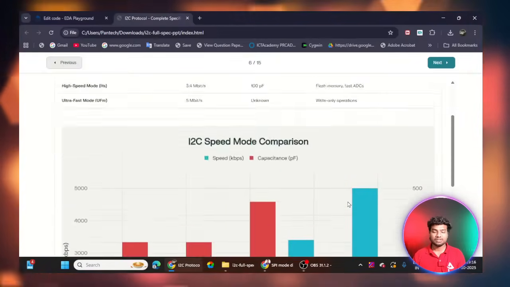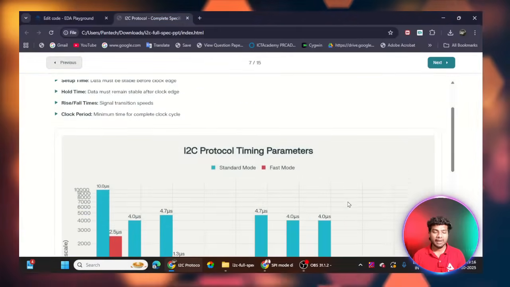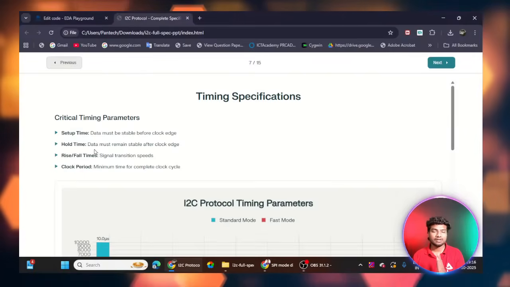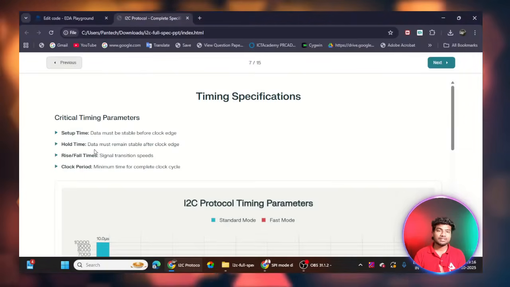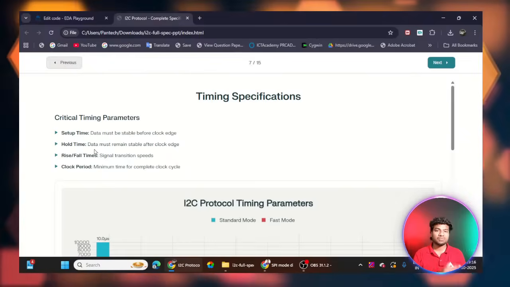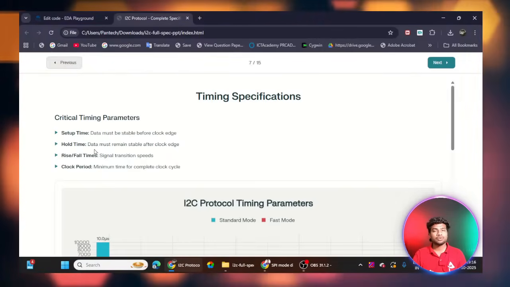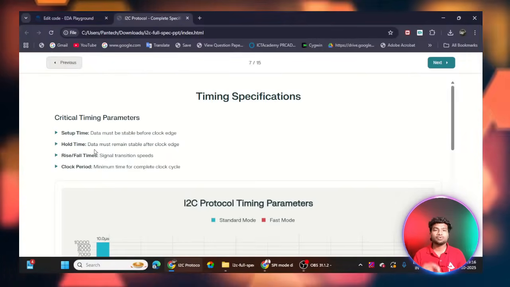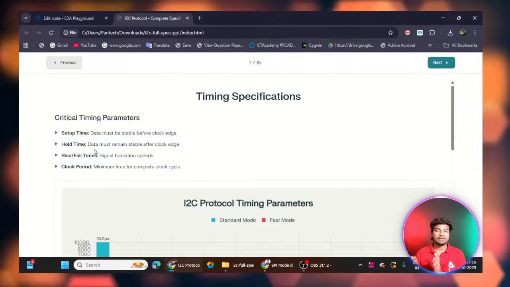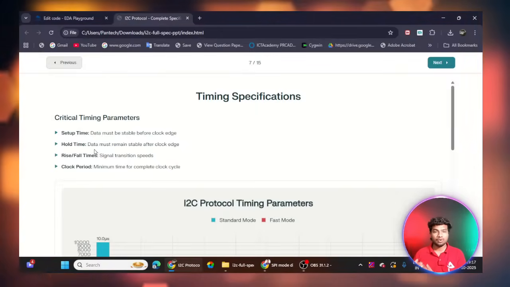Okay, so this is the speed of the modes, I2C speed modes. And then timing specification: setup time, hold time. We already know that I2C is synchronous, so it uses the clock for data transferring. So it has a setup time and a hold time. The data must be stable in the setup time and also in the hold time. Then only you will get the correct data, and the I2C master will send the data to the slave correctly.